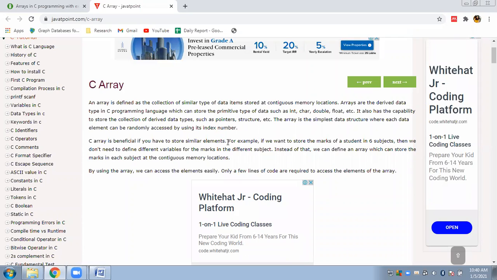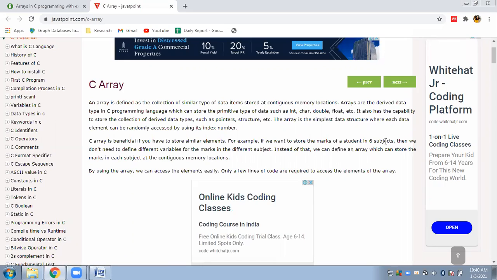So marks will be the similar type of data, right? If I'm to store marks of, say, all the 50 students of the first sessional exam of your class, then obviously I'm going to use an array. For example, if we want to store the marks of a student in 6 subjects, or say I want to store the marks of one student, and that student has got, say, 6 papers, in that case also, to store the marks for each of those 6 papers, I'm going to use an array.